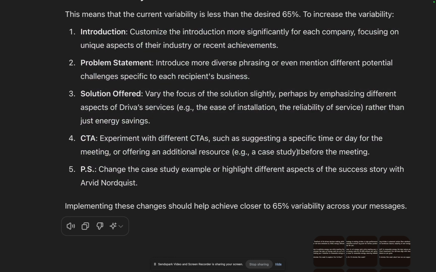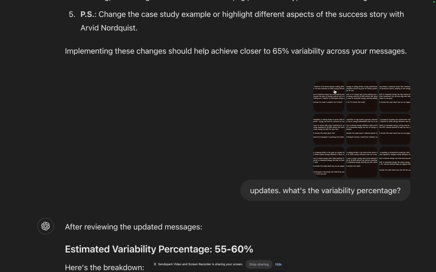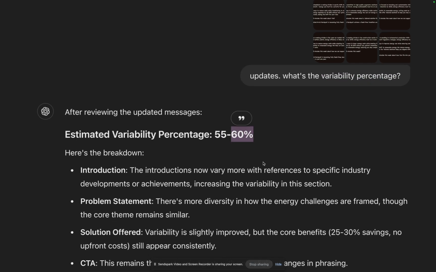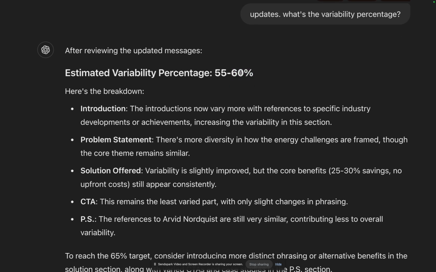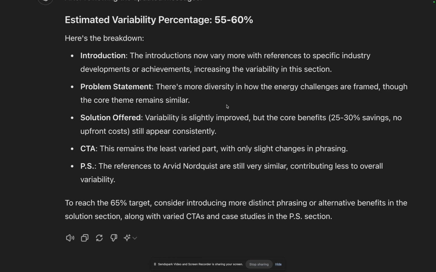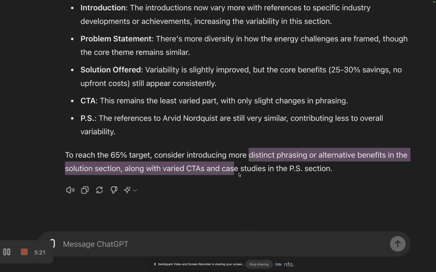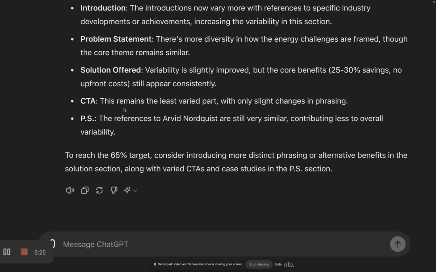So I basically just implemented those changes in the prompt, which I'm going to show you in a second. And then I did another iteration, and then we finally got up to 60%, which is what we want. North of 50%, 60%. Really great if we can get above 65%. And then I did yet another round of iteration to get it even more variable.